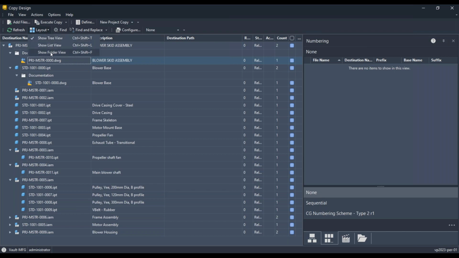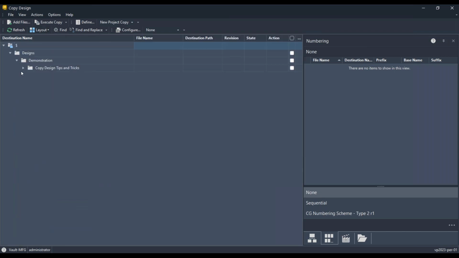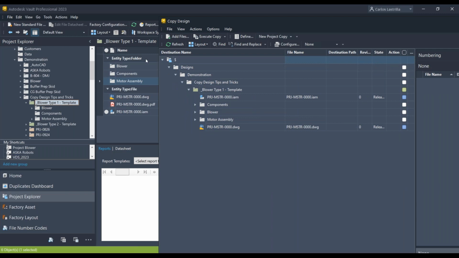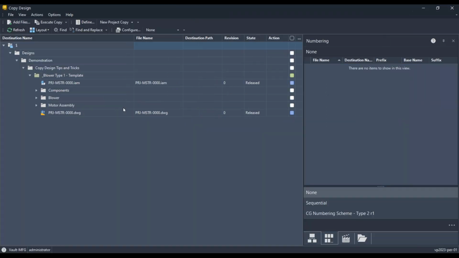So that's the first two. The last one is the show folder view. And this basically shows me how this particular design is arranged on a per folder basis, as if I'm looking at it through the Vault client itself. So very similar to what I see here inside the Vault client, right? So I haven't actually executed any copy design commands yet. I have opened the copy design command, but I haven't specifically configured it to do my copying. So I'm just doing a walk around of the copy design interface.